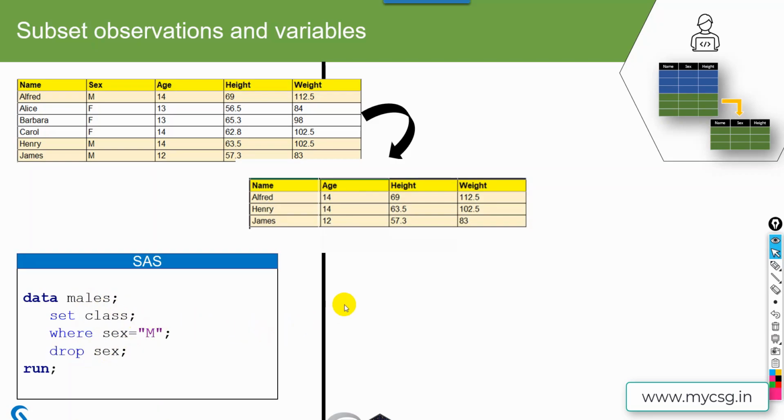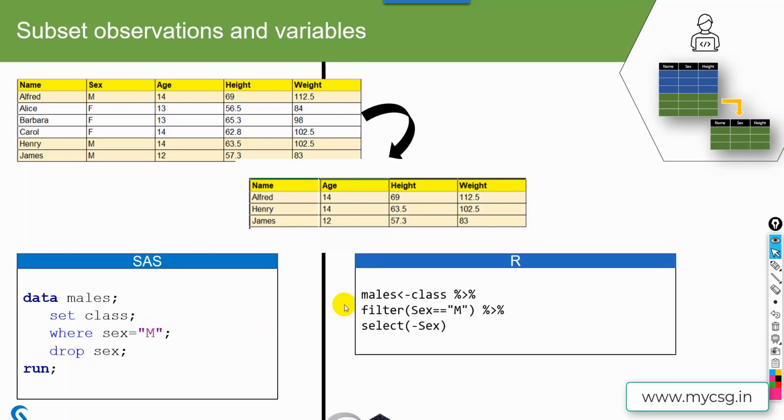So let us see how this can be done in R. Here we just need to understand this syntax, wherein we are using something called piping. How do we read this syntax? Create a new dataset called males by using the class dataset and then passing it on to the filter function. As we are passing the class dataset using the pipe to the filter function, we do not need to specify the name of the input dataset as the first argument. That is understood internally.